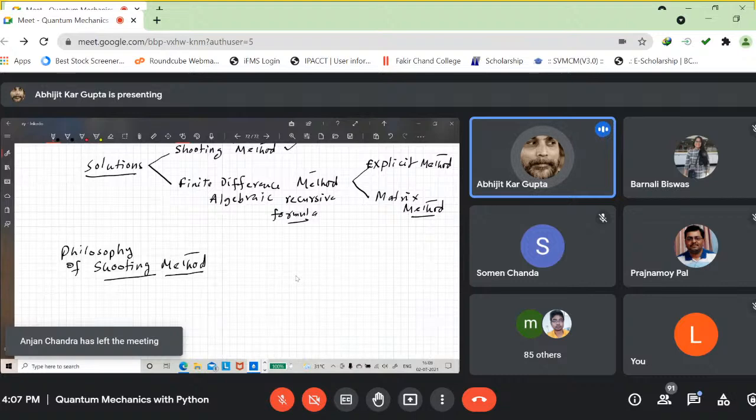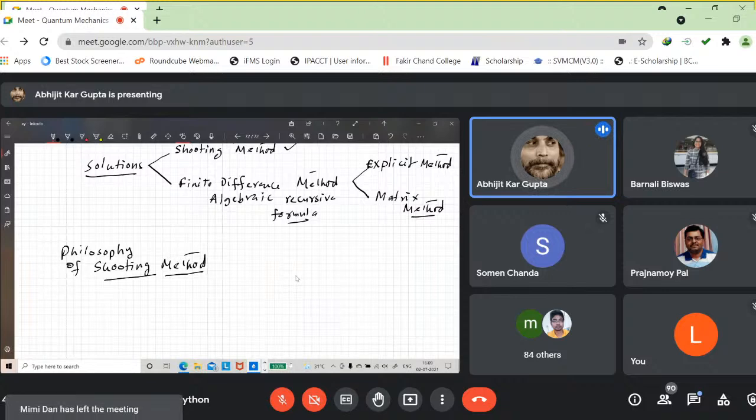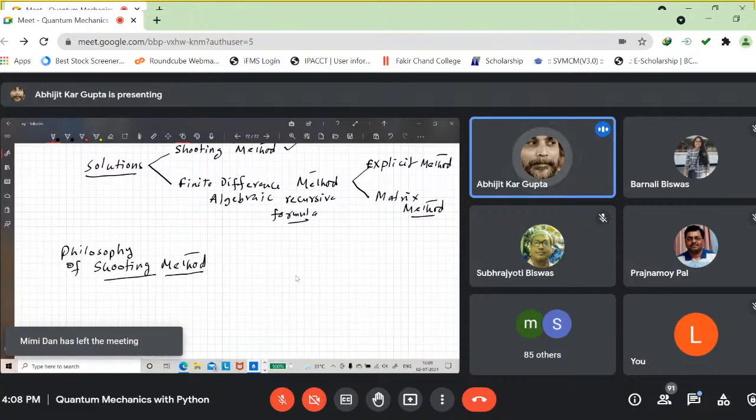I have seen in my own life, and I am also seeing in students, that they are not very careful about understanding the algorithm. The algorithm is the most important part of anything.